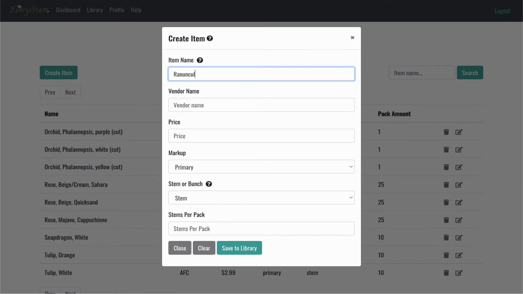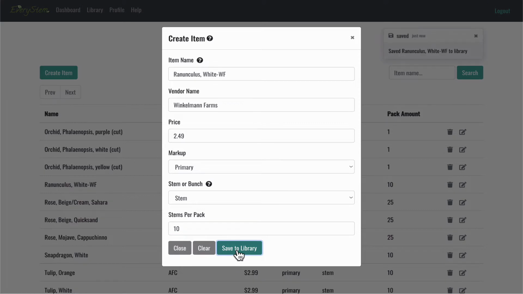I'll fill out the rest of the information, and then I'll click the teal Save to Library button. Then, I'll change the information in the modal slightly to create my second entry. I'm changing the initials here after the flower name to AFC to represent my local wholesaler. I'll adjust the price and stems per pack if I need to, and then click the teal Save to Library button again. Using this method, you can price each entry differently and have both entries saved in your library.